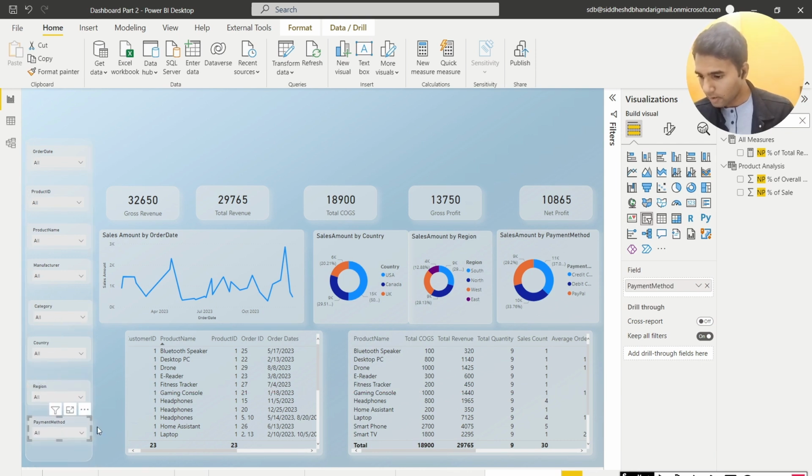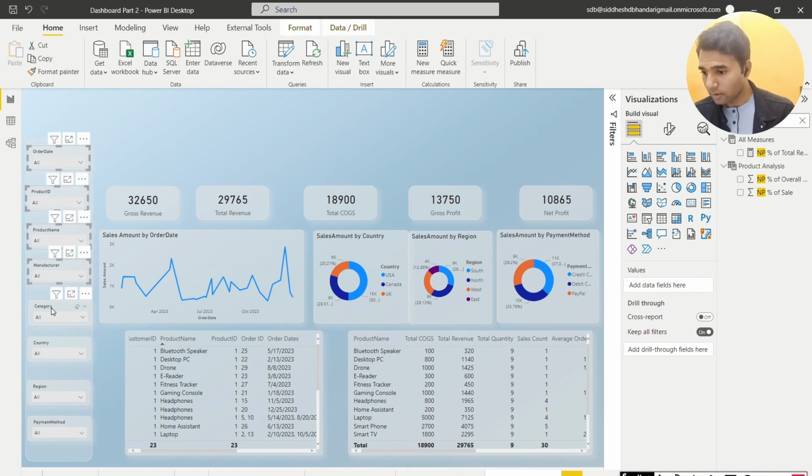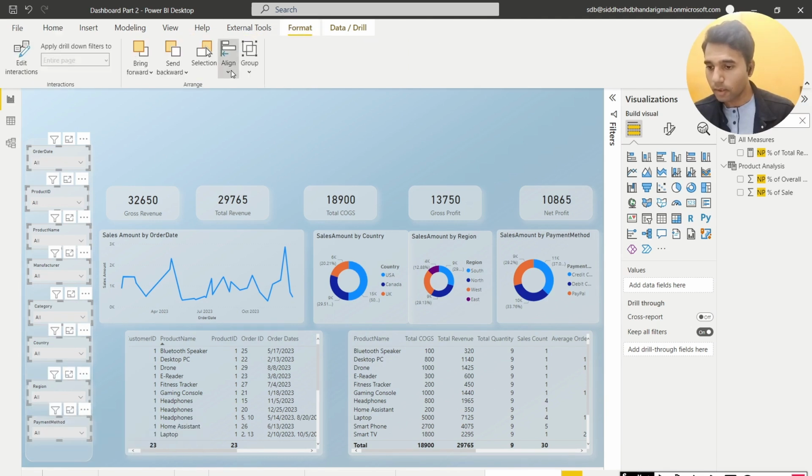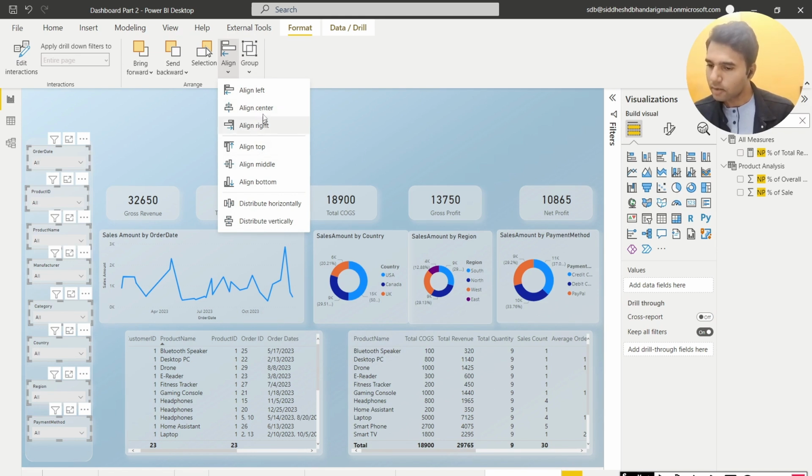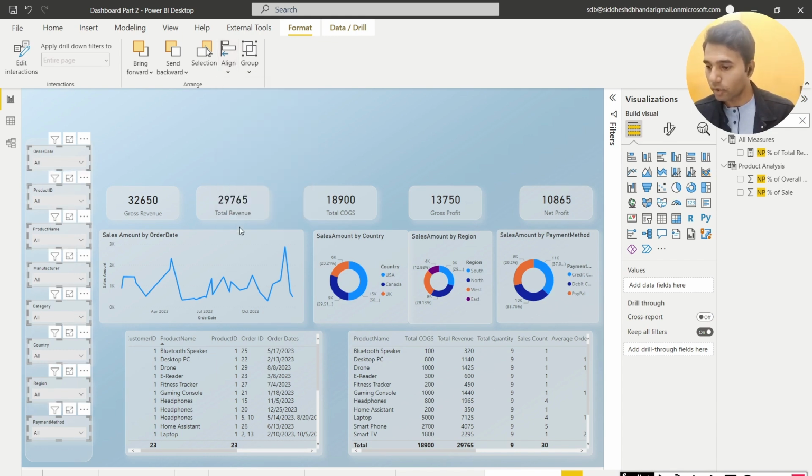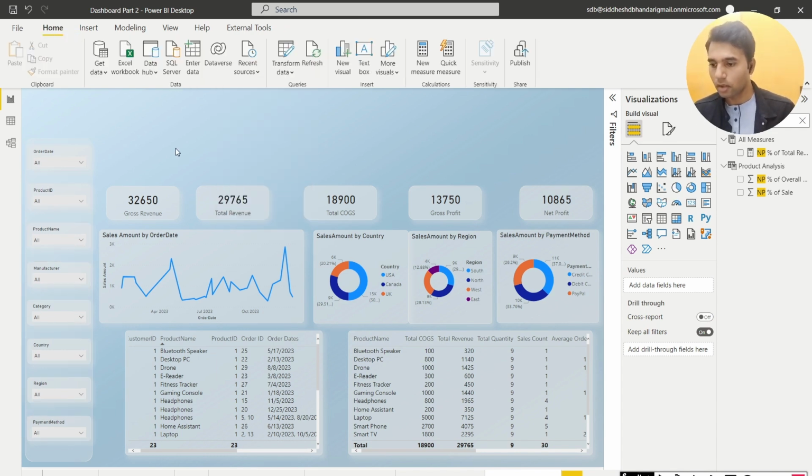Yeah, now I can see that all the slices are in the shape. So now I'll just align them. I'll select all these slices one by one and go to Format, Align. First of all, I'm going to align them at the center. And now I'll distribute them vertically so that they are in a proper vertical arrangement. So yeah, we are done with that.